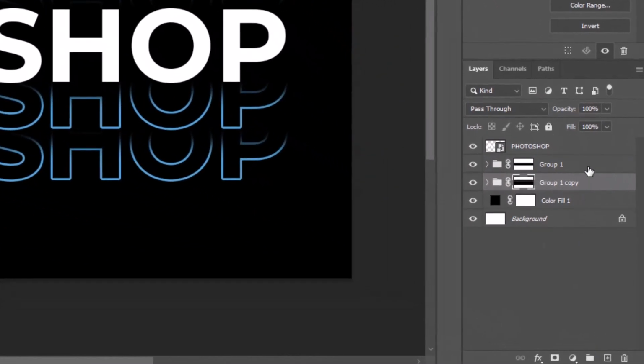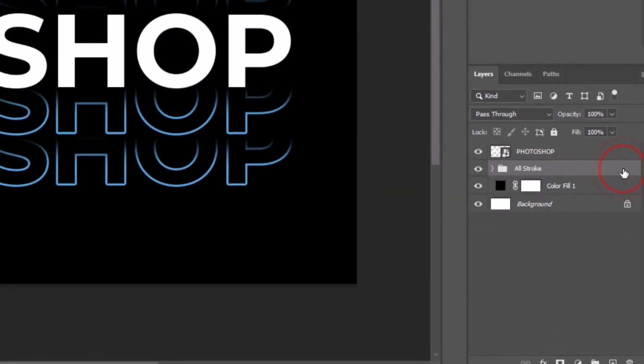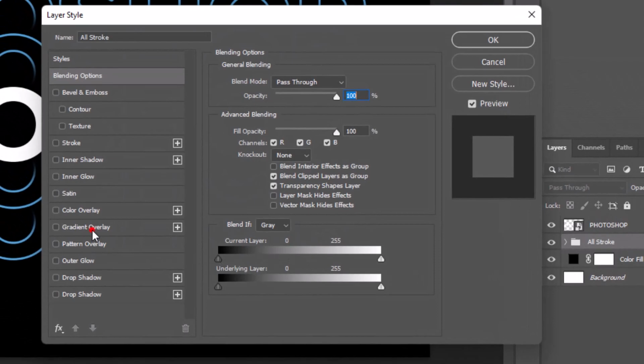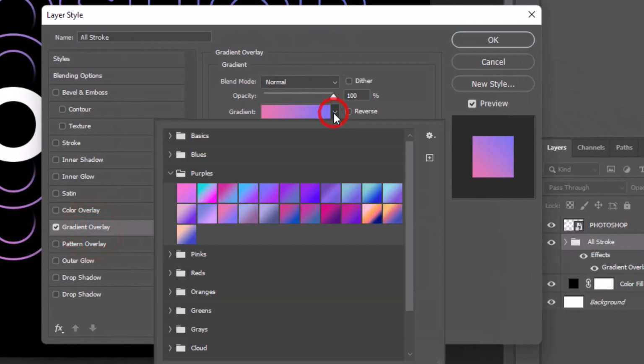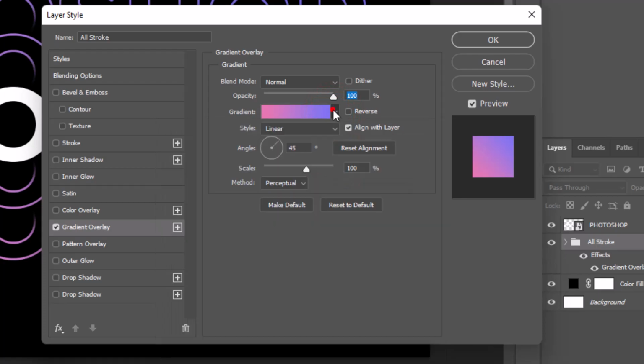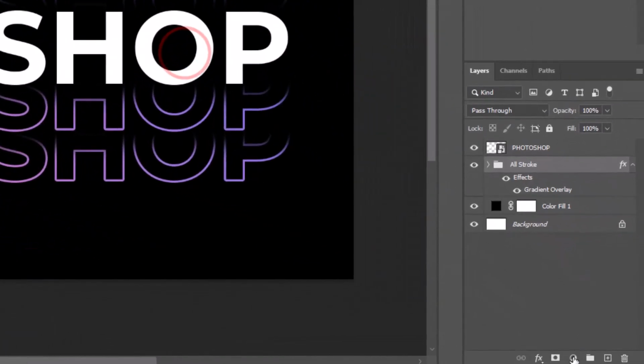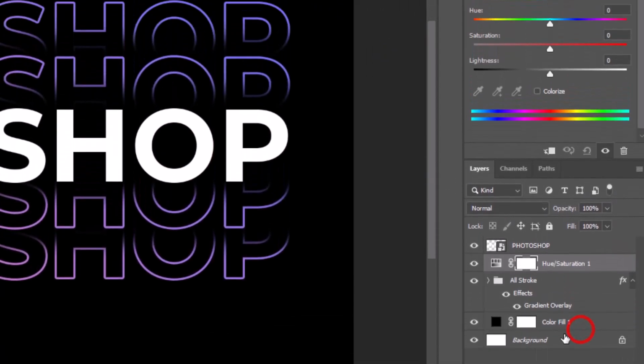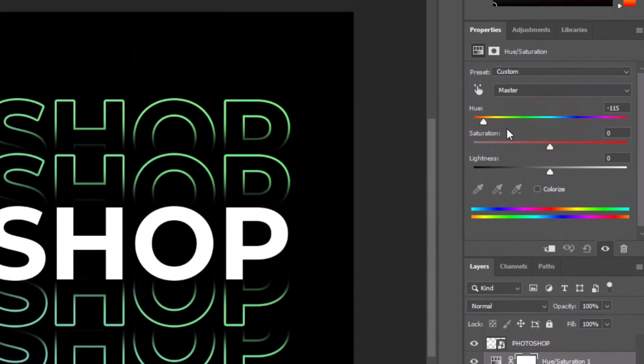Select both groups. Create a new group by pressing Ctrl G, double-click on Group. Select Gradient Overlay. Follow the settings. Go to an adjustment layer. Select Hue Saturation. Play with colors.